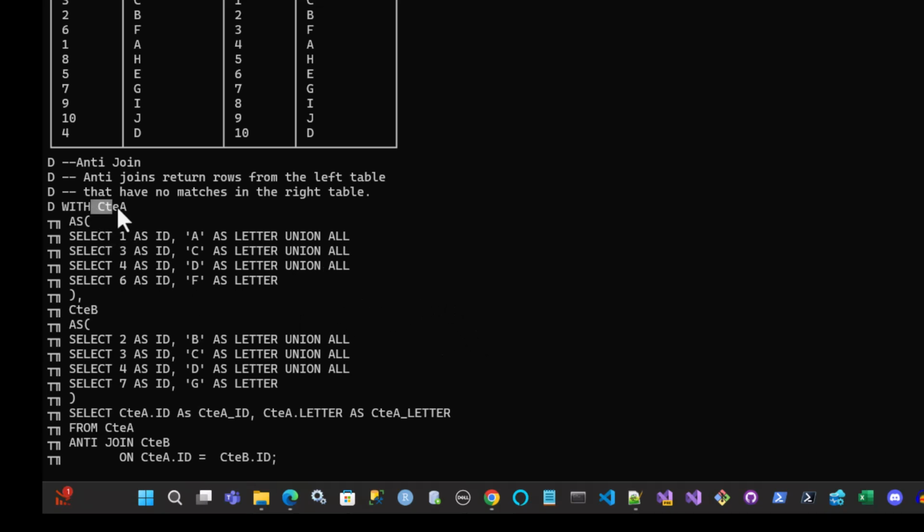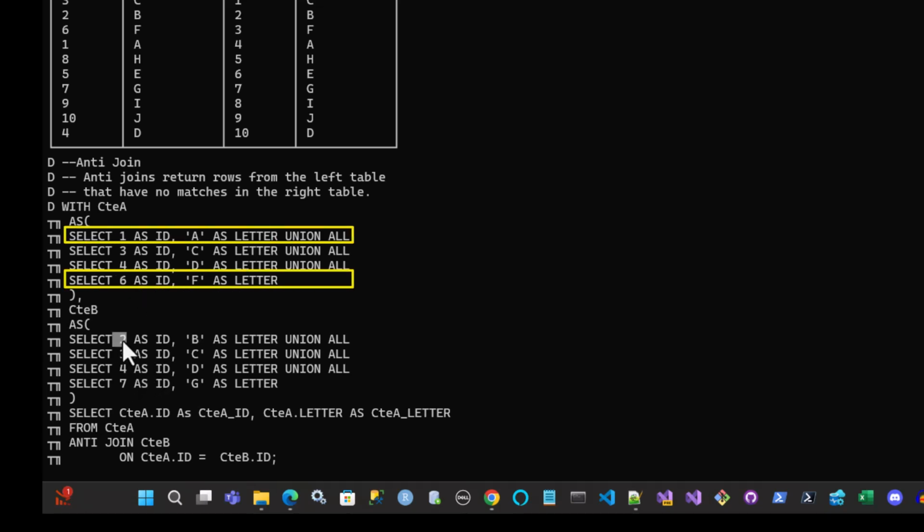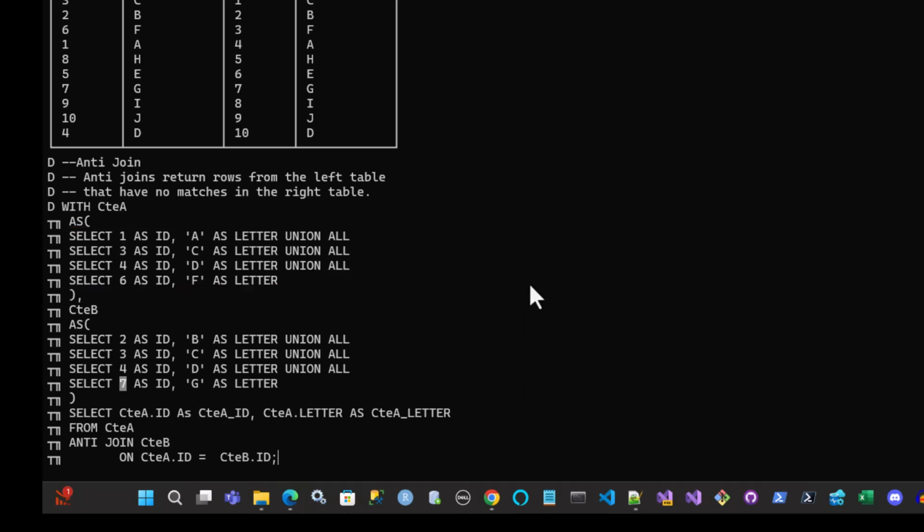So notice I'm creating a CTEA and a CTEB. And then I say select 1, 3, 4, 6. And here I'm saying select 2, 3, 4, 7. So there is a difference here, 1 and 6, and then you have 2 and 7. 3 and 4 are the same. So what I want to do is I want to anti-join this. As you can see here, I'm using this anti-join syntax down here. And I want all the records that do not exist in CTEB to show up from CTEA. So in other words, I don't expect to see 3 and 4, but I expect to see 1 and 6. I'm not going to see 2 and 7 because that's not the left table.